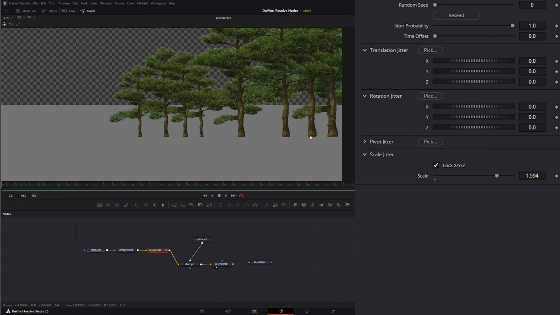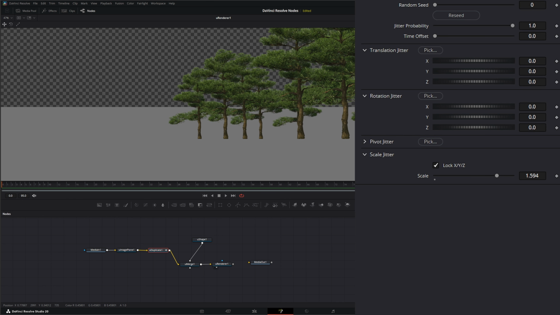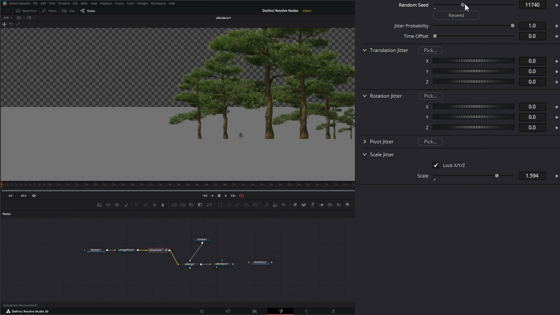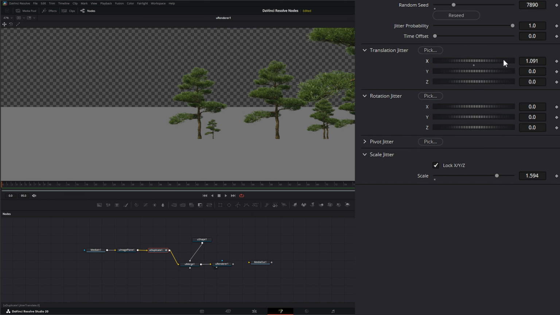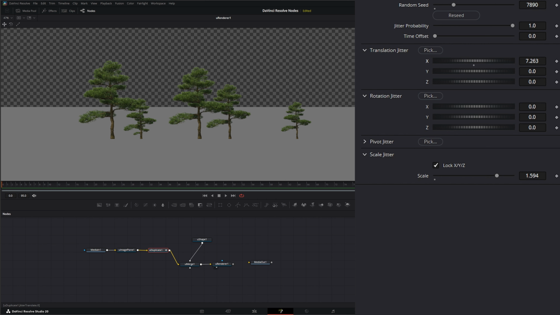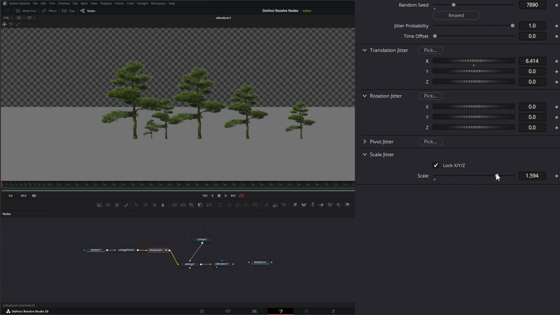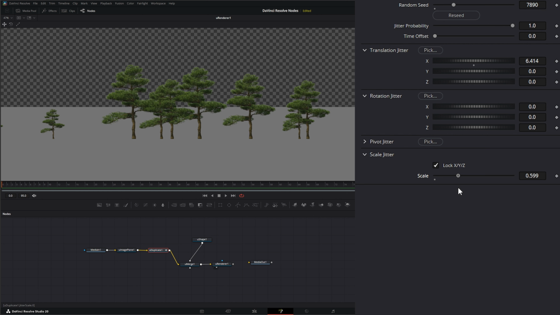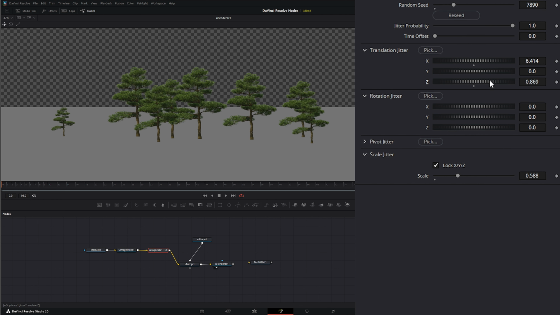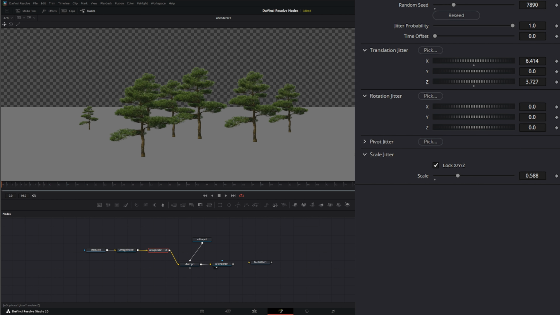Now under our jitter, this is where we can start actually getting our jitter to work and randomize how we want. So we can jitter on the X, so we can change this up to jitter a little more. And let's minimize that scale there. We can jitter on the Y, and we can add jitter on the Z.